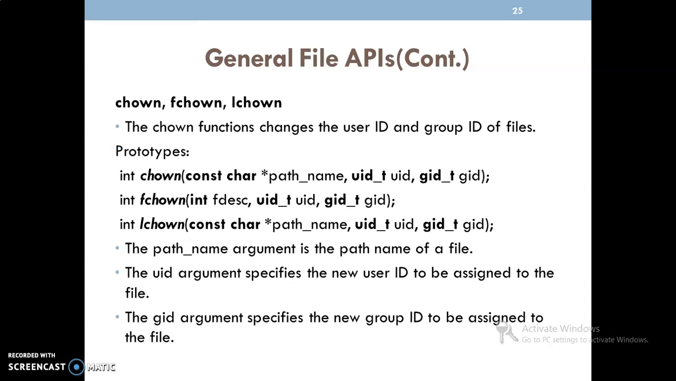Then chown, fchown, lchown, all three APIs are used to change the user ID and group ID. I mean, one command we already discussed, chown, in Unix. Whenever you want to implement that command, we require these APIs. Okay. All three APIs perform the same operation.